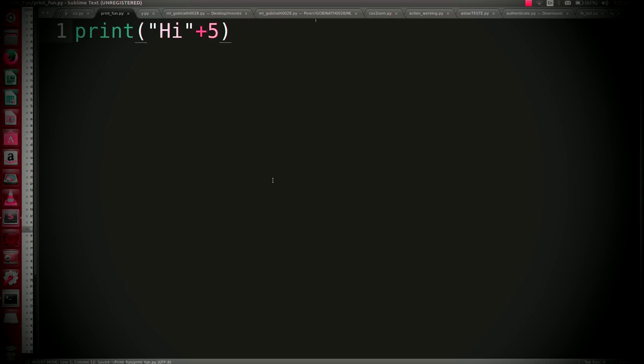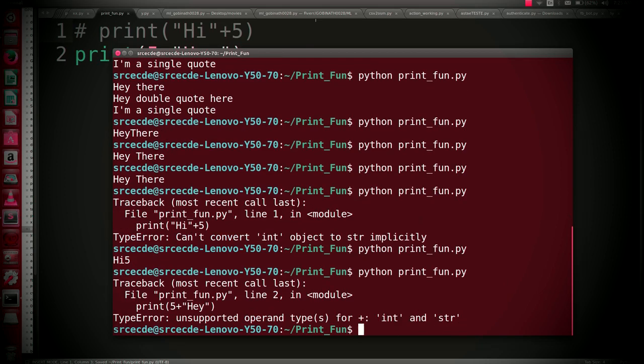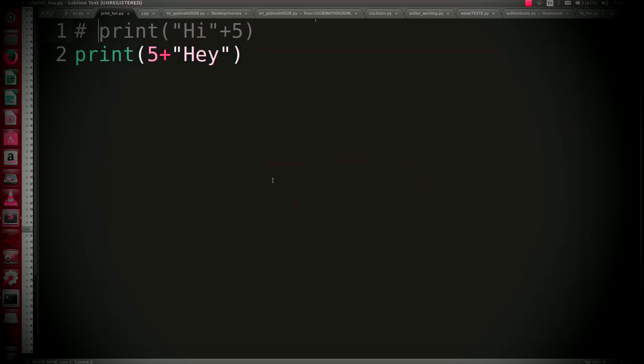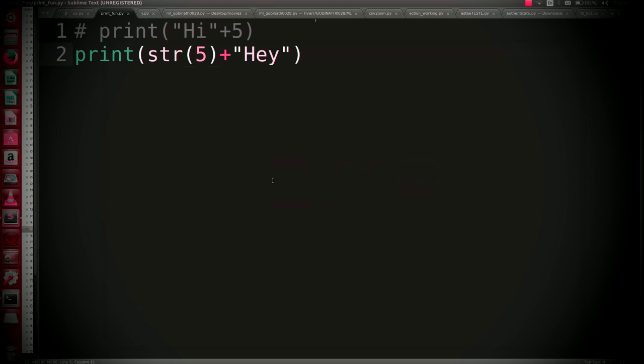So this statement gives an error. What if you print like this, hey plus an integer? Let me comment this out. So this time it gives a different error, that is unsupported operand type. So we can't add a string to an integer. So what we can do here is the same, we can convert this integer value to a string. Let's say 5 and hey.